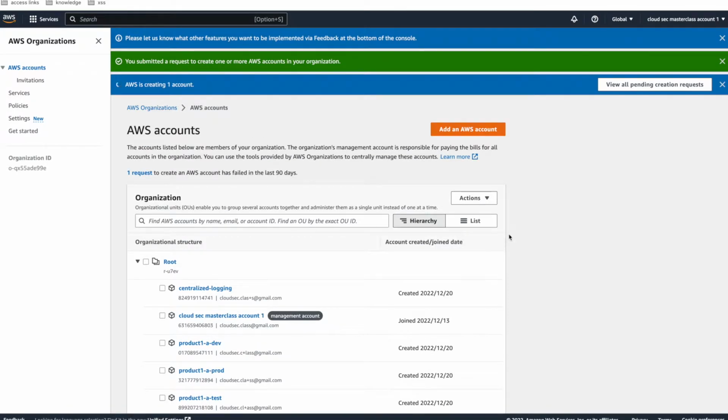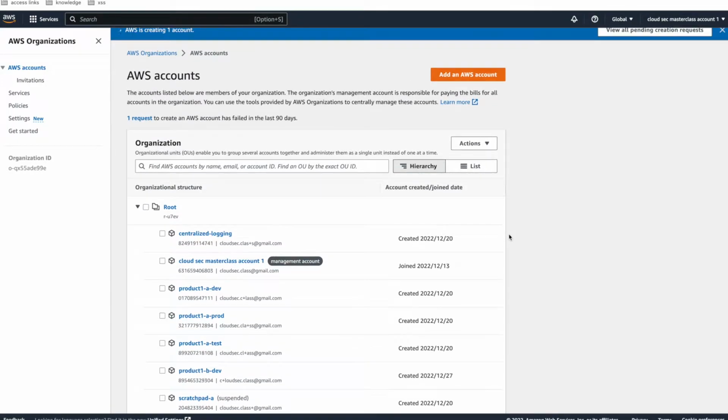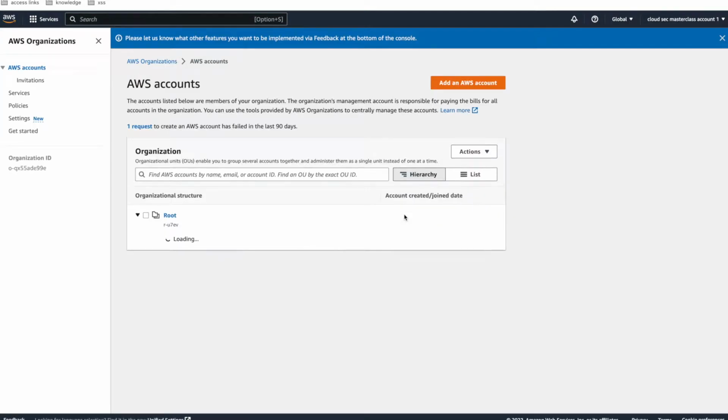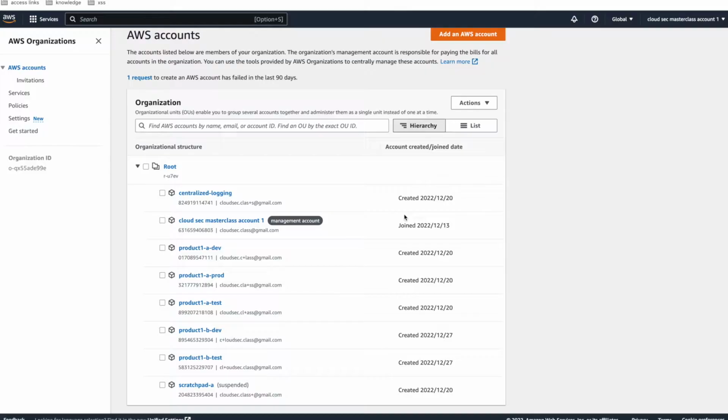And this will take a couple of minutes in order to create the AWS account and set it up with those initial configurations. And once it's done, it's going to show that account as a new account in this list of accounts. I'm going to click on refresh. And we have this product 1B demo test account here in this list. So this is how easy it is to create a new AWS account from the Organizations console. Now, keep in mind that you would not be able to log into this account until you reset the password for the root email address.